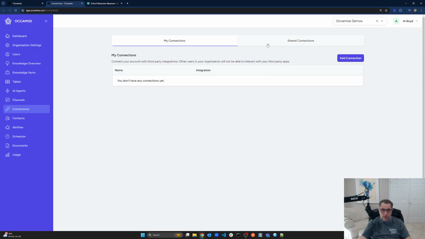So in the connections over here, I do have my Airtable connection already configured. And all I did was create a connection in Occamise of type custom HTTP requests, and I put in my personal access token. And over on Airtable, I've just configured the permissions for that personal access token on my Airtable database, or as they call it, a base.